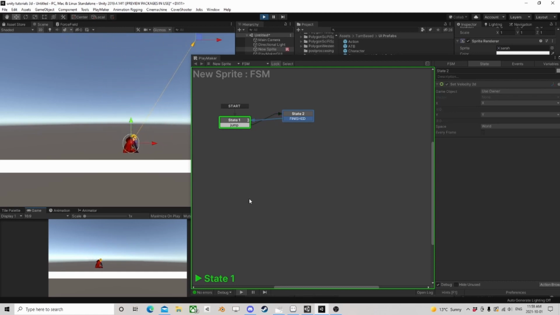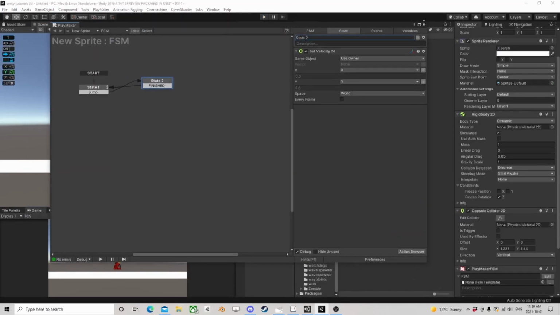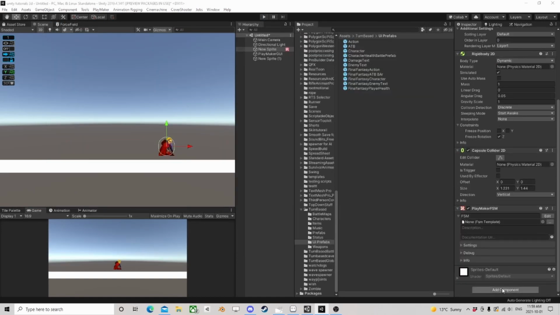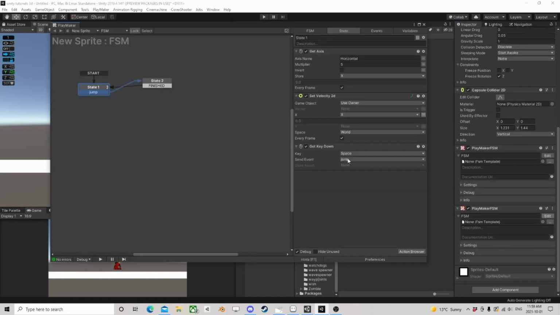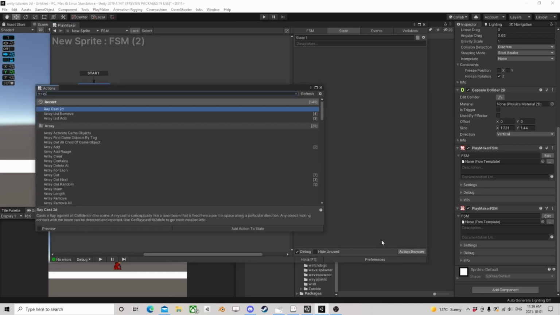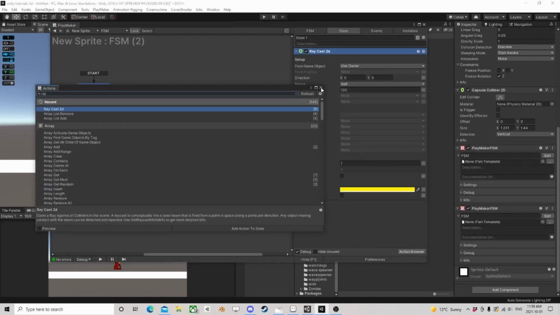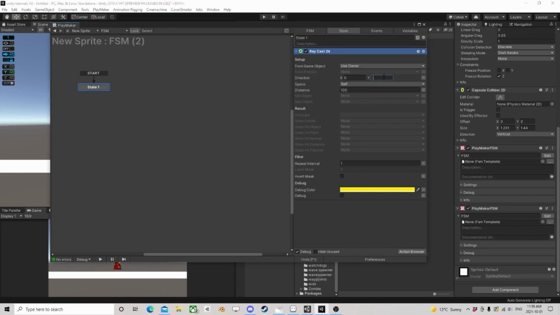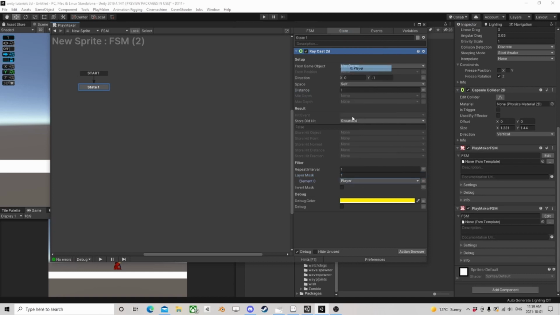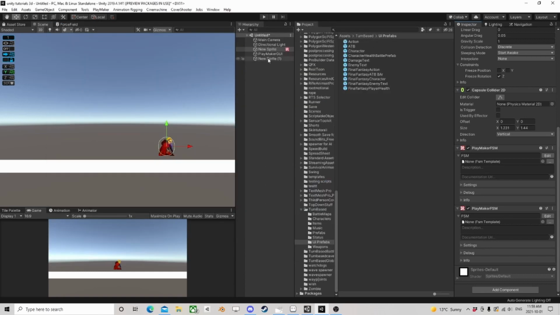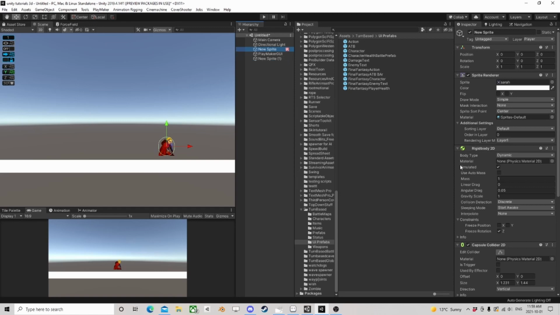Now, if we don't want air control, we should have a grounding in here anyways, right? I mean, you should always have an FSM of some type and raycast down. And we'll say raycast downwards, distance of 1, store did hit grounded, and we're going to put on a layer mask. We're going to use player and invert it. So we're not hitting the player, we're hitting everything but the player. Put the sprite on the player.